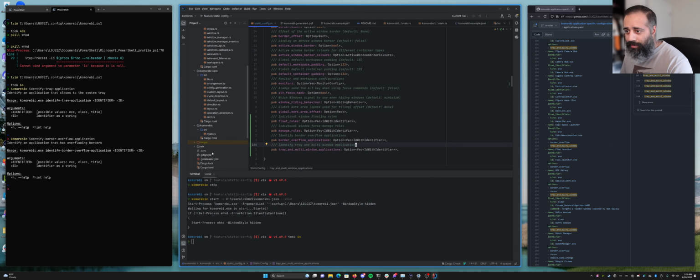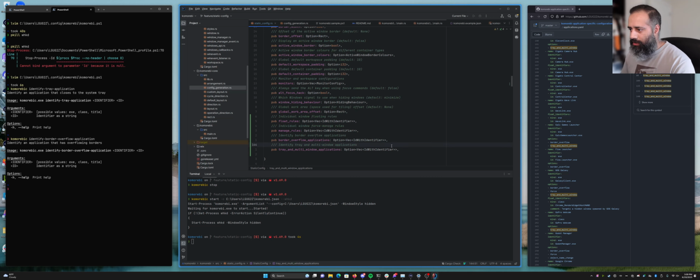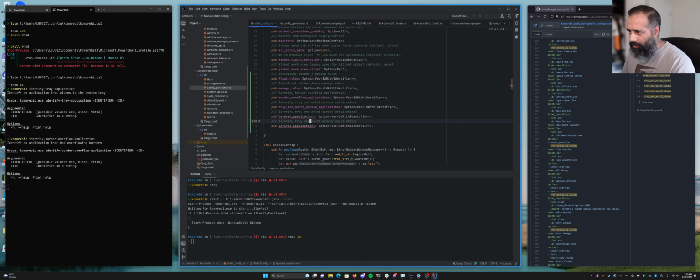You know what? An even better place to look is the frickin' schema, right? All right, application options. These are what we've got. So border overflow, tray and multi-window, force manage rules, layered applications, and application name change applications. Let's make those configurable too. Layered applications and, what was the last one? Object name change applications.